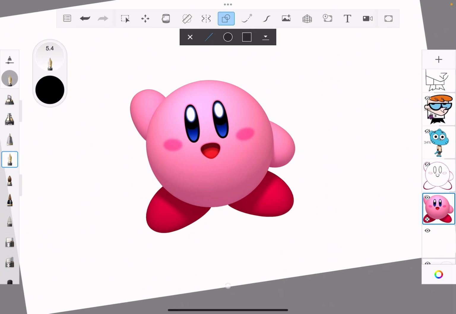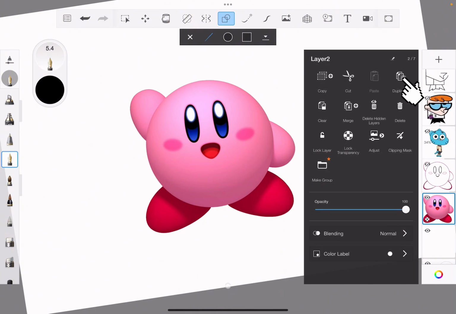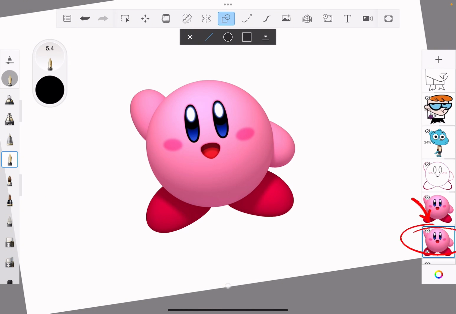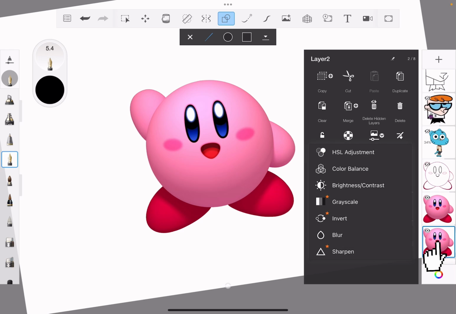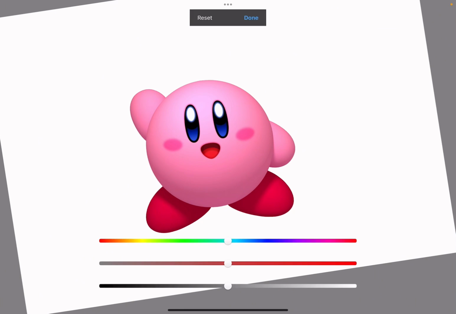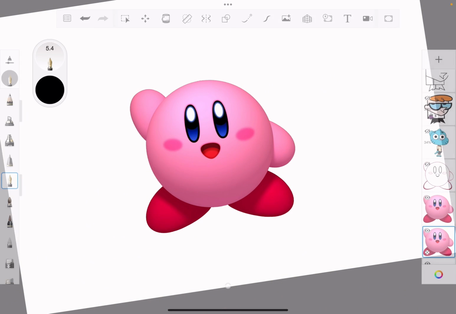Okay, so in my last tutorial, I showed you guys how to create a shadow by duplicating your character. And then the character at the bottom, you turn it dark, all the way dark. All right, so you're gonna tap that layer, go to something called HSL adjustment, and then turn it all the way dark and hit done. And then you should see that your character turns completely black.